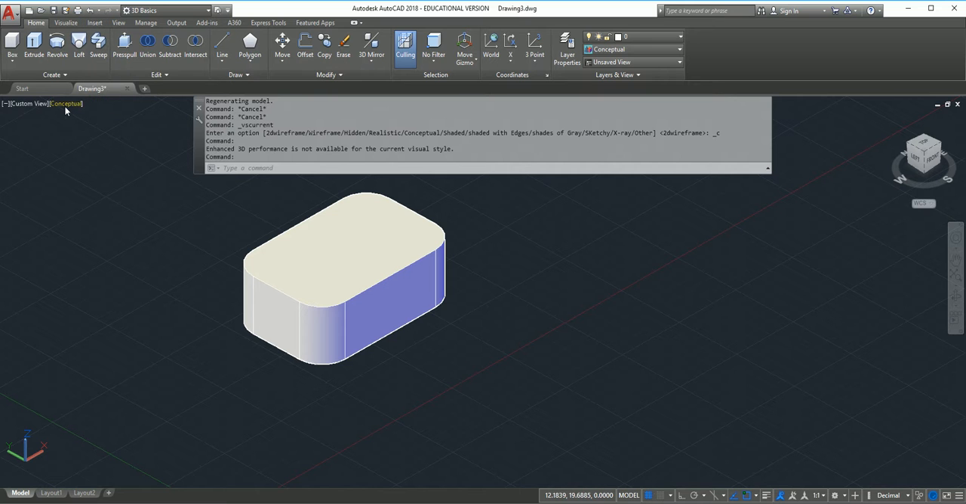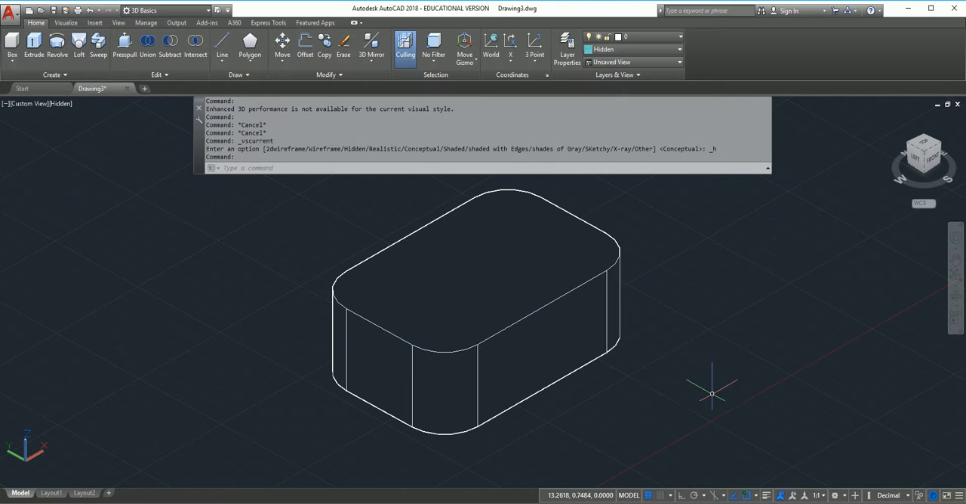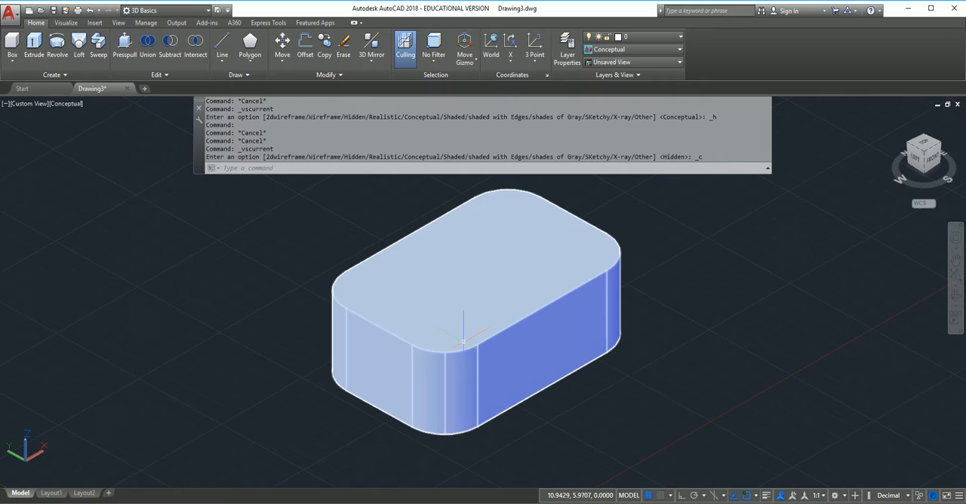Then hidden. Hidden is the simplest one. That one's gonna be the easiest one to work on if you want to see your project, because it takes the least amount of computer power. If you start using conceptual, that's taking a lot of computer power. I only have one object in here, but if you got 10,000 different objects and you're trying to pan, you'll literally see it struggle, like when you max out at the gym, that's what it's doing.